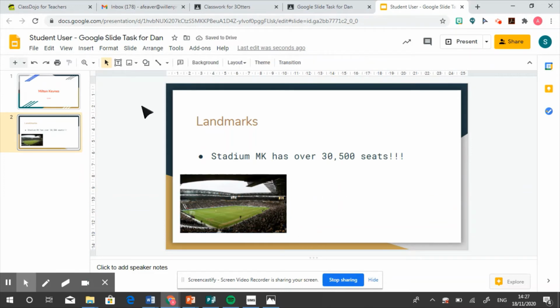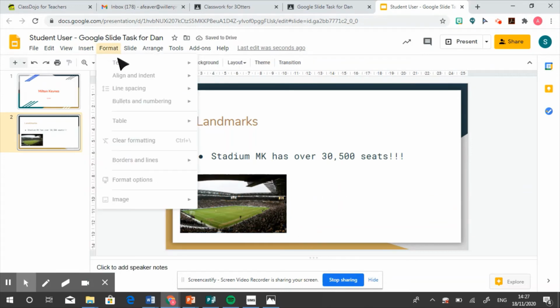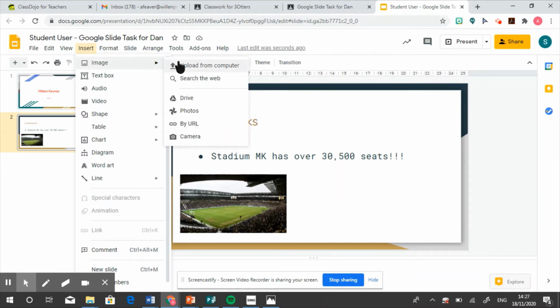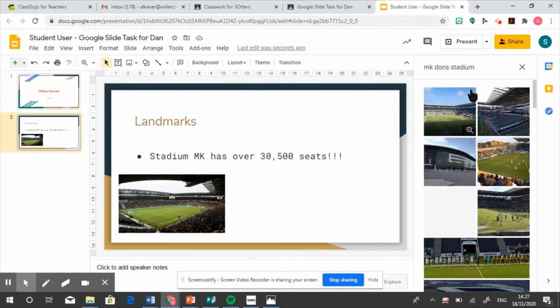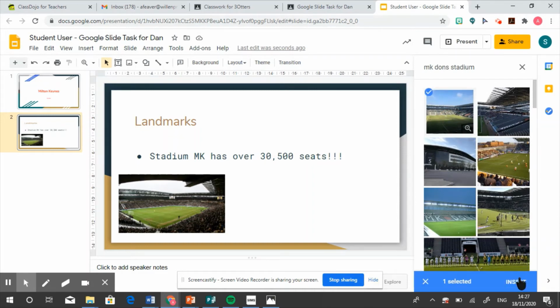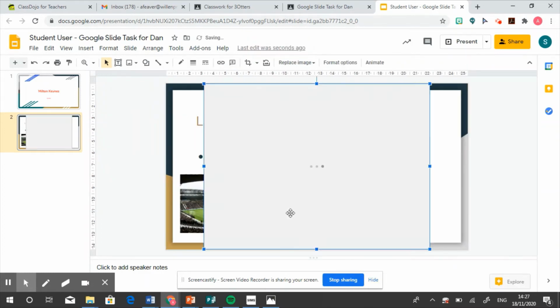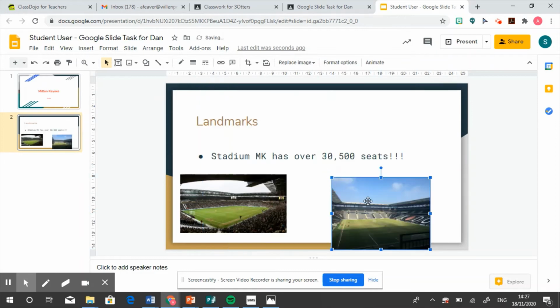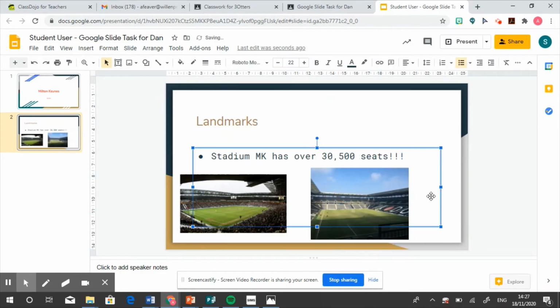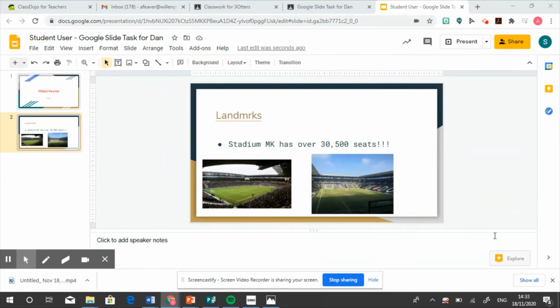Another way that you can upload a picture is to go back to insert an image, and you can also search the web. So I'd put in here MK Dons Stadium. You can see there's quite a few pictures here of Stadium MK. I'm going to choose this one. So I've got one picture with all 30,500 people in the stadium, and then one without anyone in there at all, apart from the players. It's a lot like when we did it on Google Docs, isn't it? It is very similar. That's a great first slide, Dan.